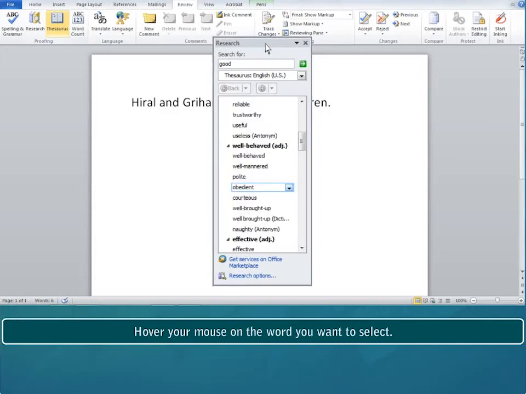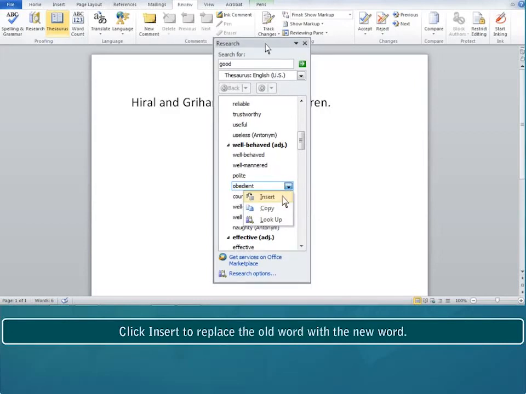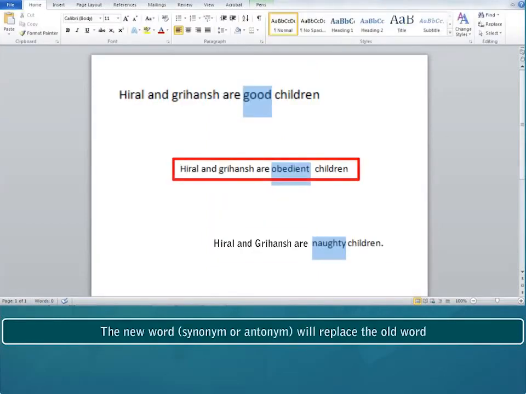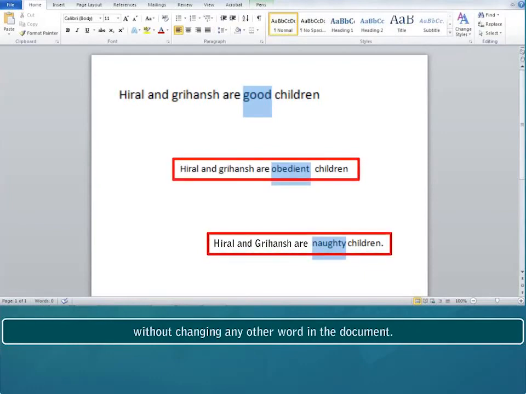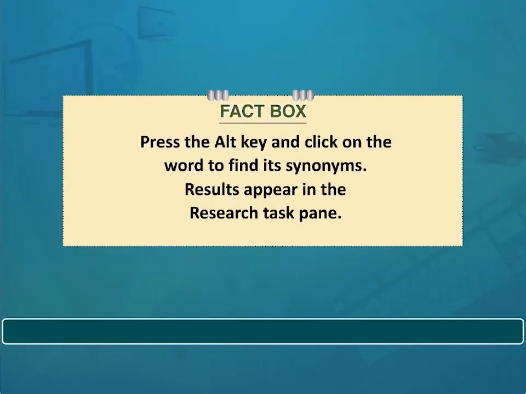Hover your mouse on the word you want to select. Click on this arrow to open a drop-down list. Click Insert to replace the old word with the new word. The new word, synonym or antonym, will replace the old word without changing any other word in the document. The examples above show the original text and the use of Thesaurus. Fact box. Press the Alt key and click on the word to find its synonyms. Results appear in the Research Task pane.